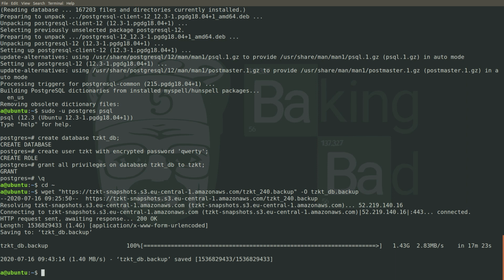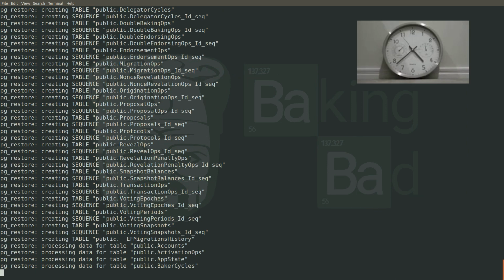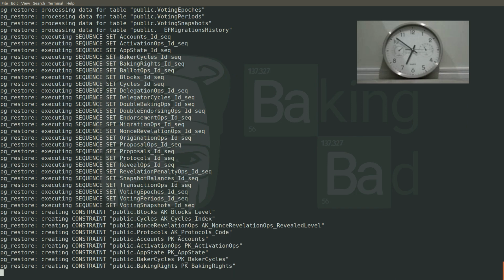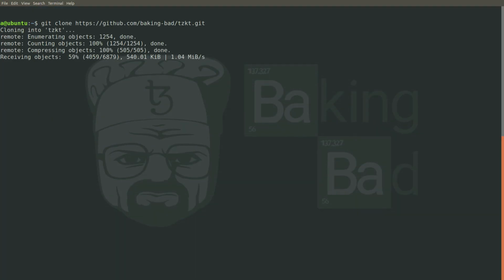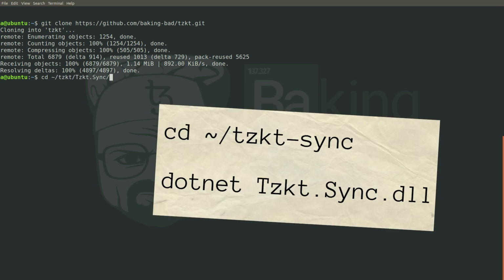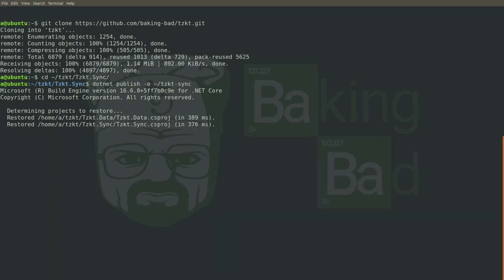Next, restore the database from the snapshot. For mainnet, it takes around 10 minutes. Great, we are ready to build TZKT. Clone the TZKT repository. To build the indexer, move to the TZKT sync directory and run dotnet publish, specifying the output directory.